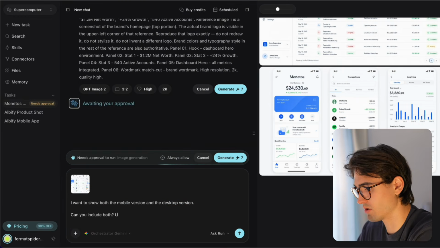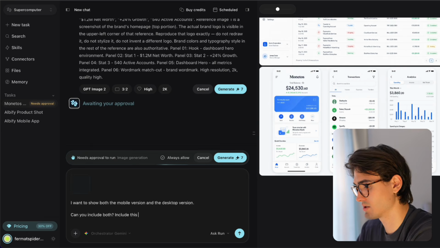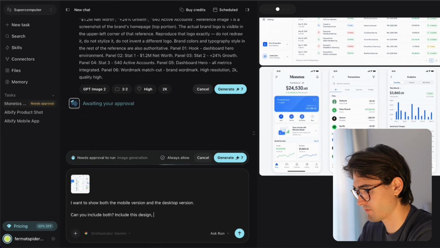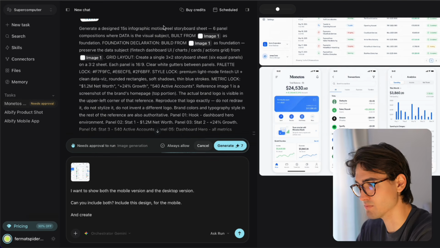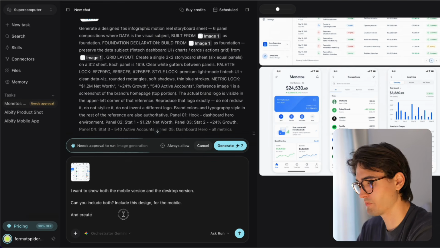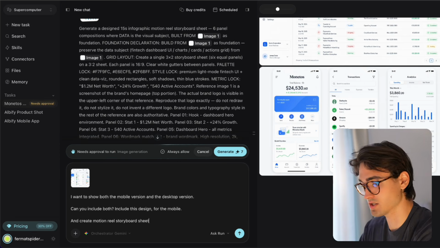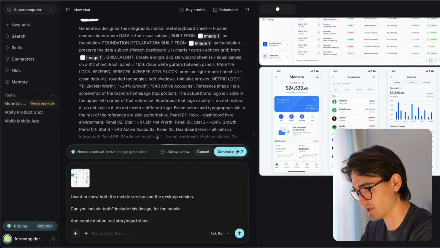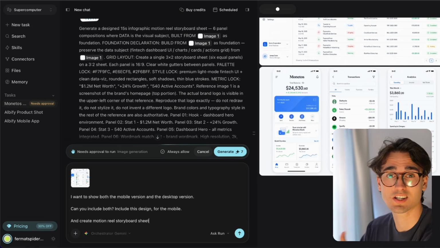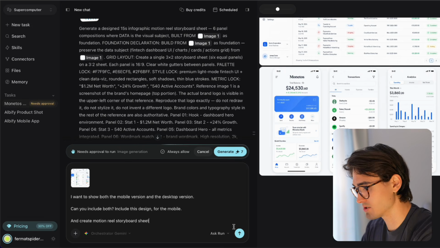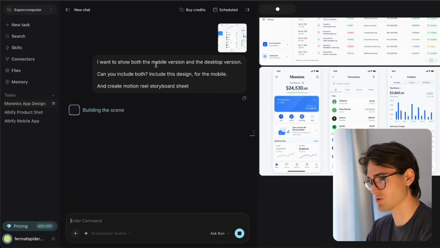We can write include this design for the desktop, for the mobile. Then we want to create this motion reel storyboard sheet. Basically, this is a couple of pictures of each scene in the video, which is a very important thing to do in order to get things consistent and in order to be able to change things before we generate it. So I'm going to send this, and now it's going to update the plan.